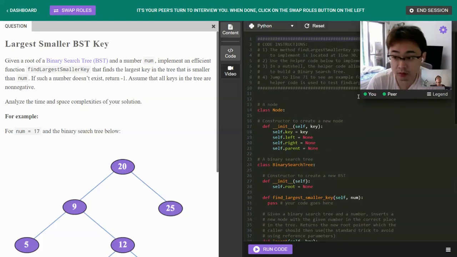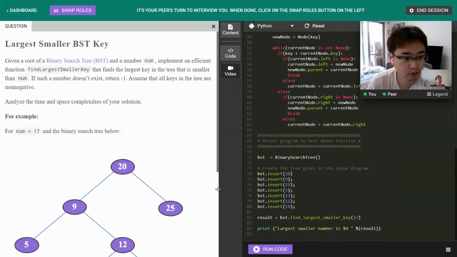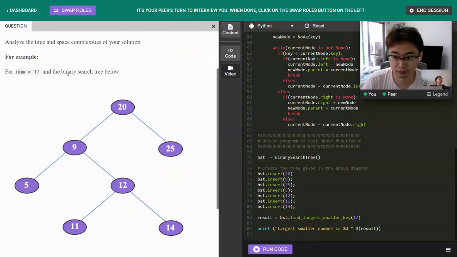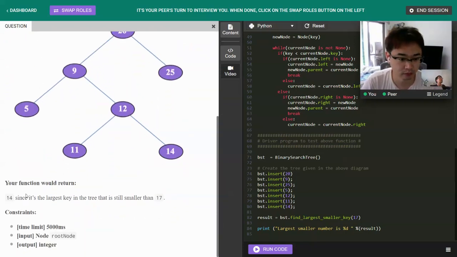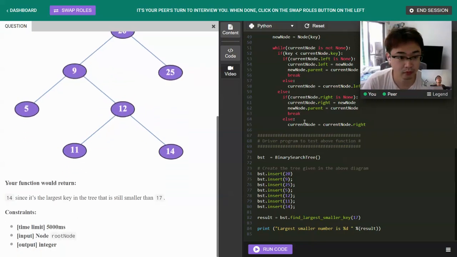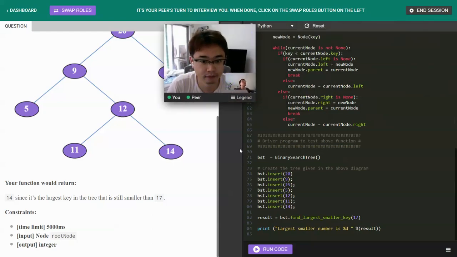Wow, what's this? So it's a LeetCode problem already. Let me see. Given the root of the tree and a number, the function finds the largest key in the tree that's smaller than num. Okay, if such a key doesn't exist. Keywords are the largest key in the tree that's smaller than num. Okay.